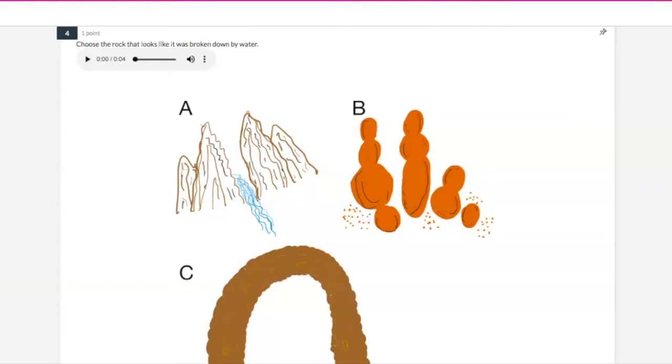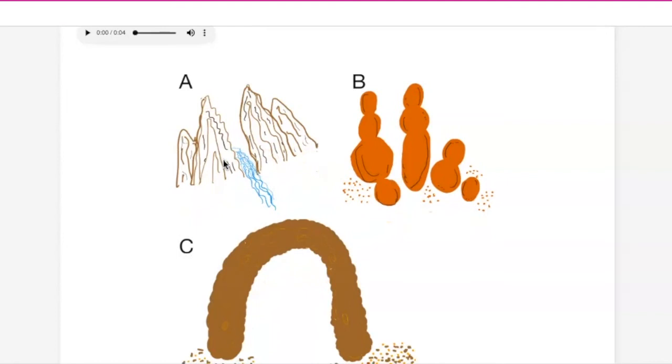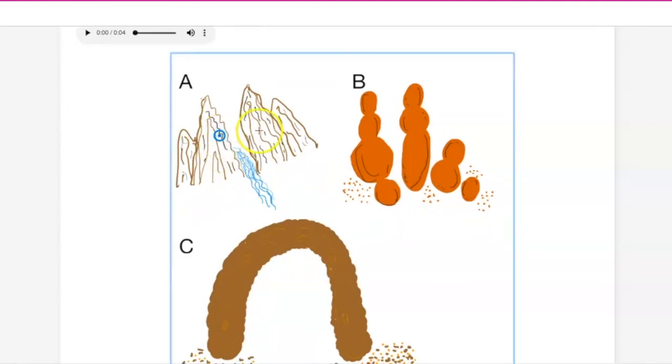I've saved the best for last, the hotspot feature questions. A student can place a click circle on an image or a hotspot where they think the right answer is, or identifying a part in that picture. In this example, students are to choose the rock that looks like it was broken down by water. When a student clicks, a hotspot circle shows up and they can click where they think the right answer is.